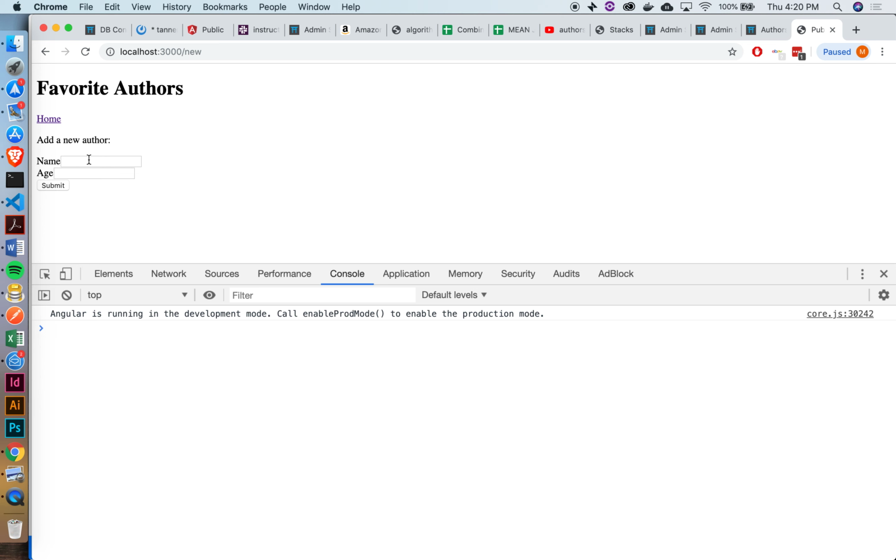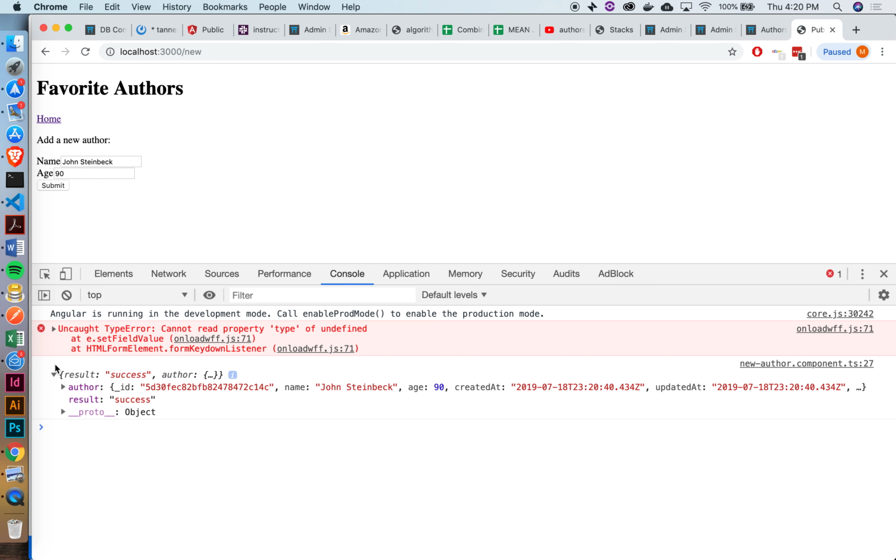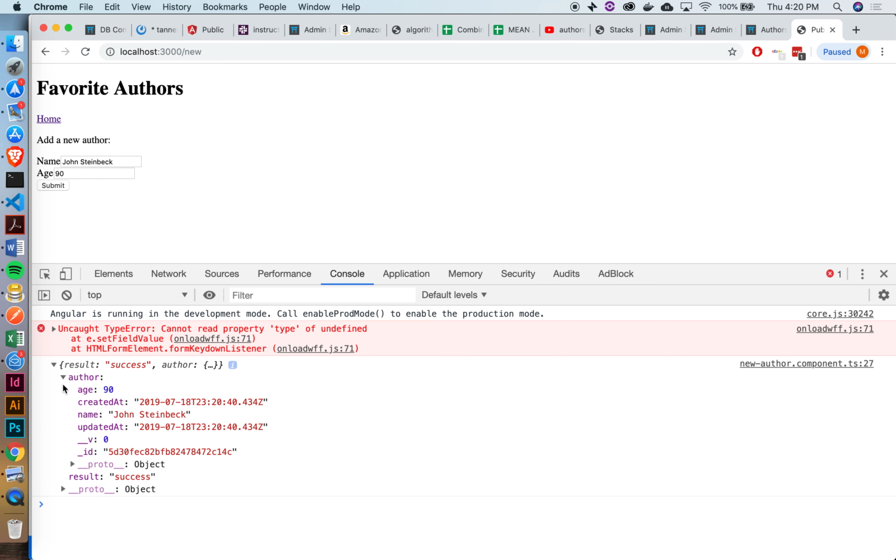Okay. So let's try actually submitting something through the form, and let's see what we get. I'm going to refresh this real quick. John Steinbeck, age 90. Okay, so we got a success here, and we got the author that we created. So he's got a name and an age, so we're all good to go, right?